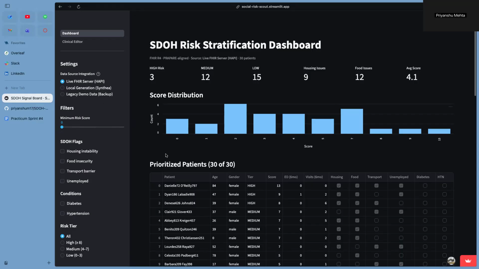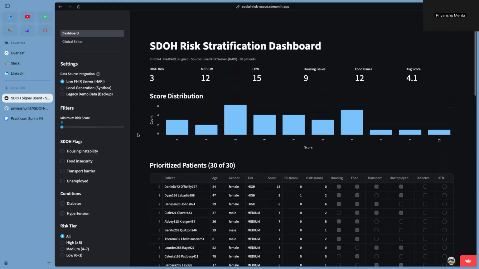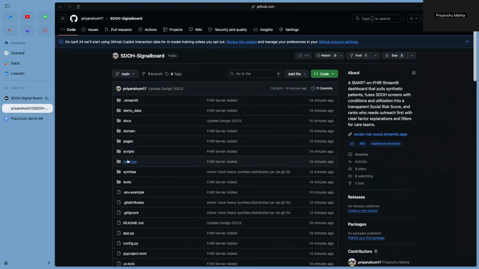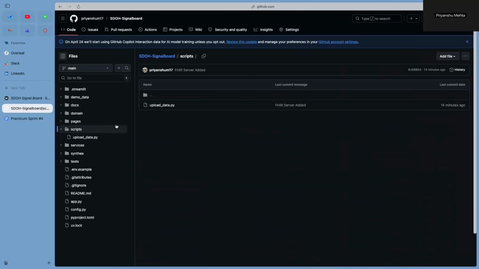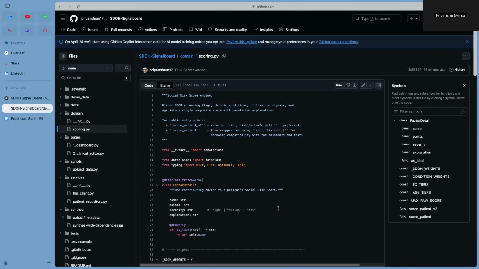But there we go. We pulled some data from the FHIR server and we got these things, right? And we got people who have information about their housing, their food, their transport, and so on. Basically, what this does is it has a scoring pipeline. Let me show you the scoring pipeline. Oh, not this one. Oh, where did it go? Oh, my bad. Yeah, here's the one.